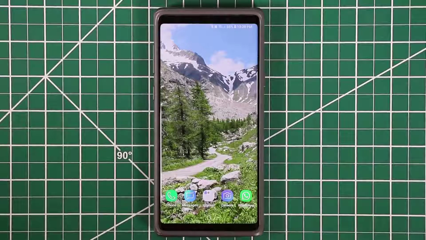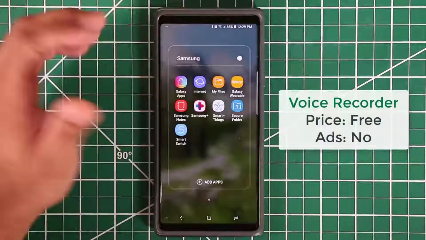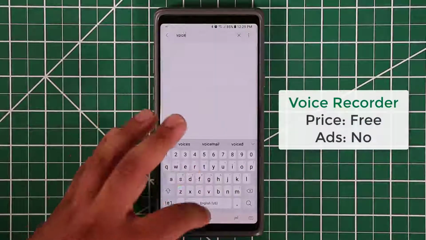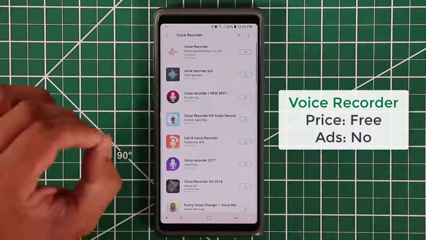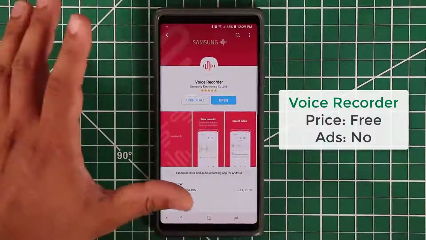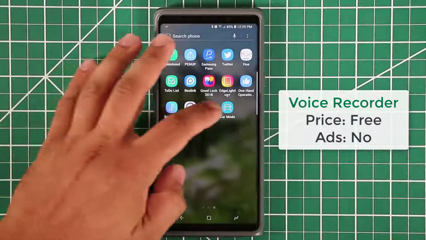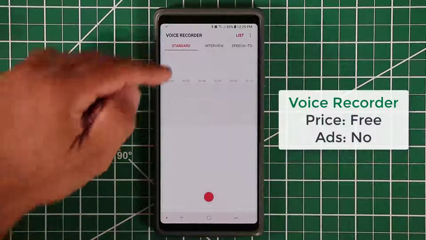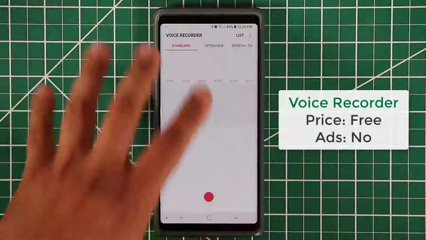The next application is called Voice Recorder, and again, you want to go to the Galaxy apps and just search for Voice Recorder. Voice Recorder is going to come right up. Again, a Samsung exclusive application. It is a professional application. It's 100% free. So once you download this, it's going to be in your app drawer. You click on it and it's a voice recorder. Now what I like about this voice recorder is it's got a couple different modes. The standard mode just uses a standard microphone to record your voice.